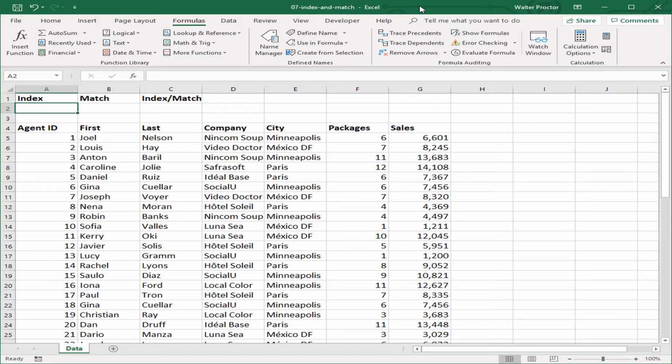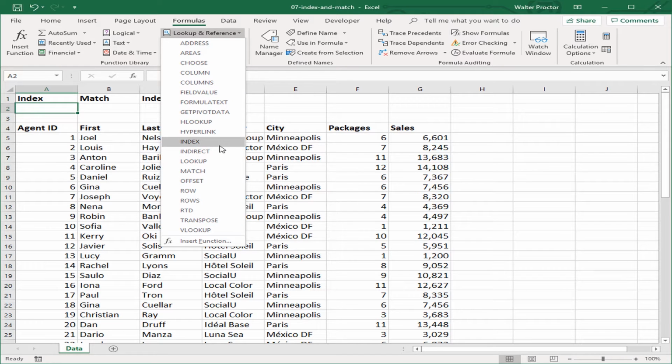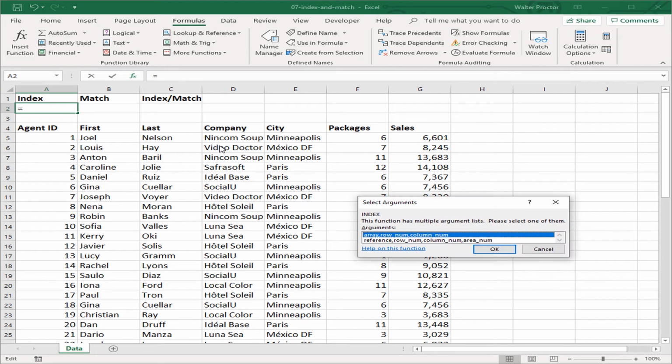The index function. When used alone, the index function returns a value at the intersection of a row and column you specify. For example, let's have Excel return the value at the intersection of row 2 and column 3. Click on your worksheet in cell A2, then go up to the Formulas tab on the ribbon. In the function library, click on Lookup and Reference, and go down and click on Index, as it's in alphabetical order. When you click on Index, it'll open up the Select Arguments dialog box.